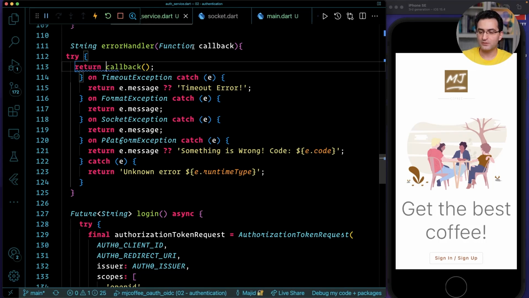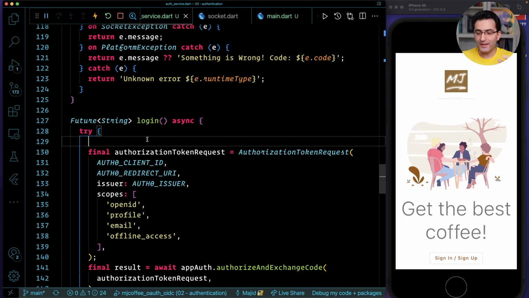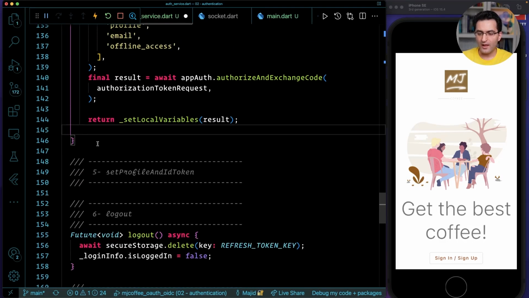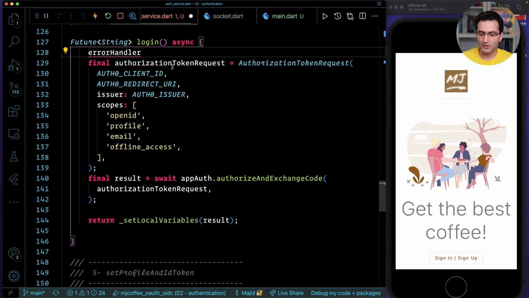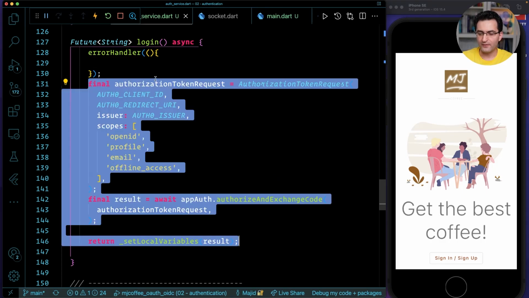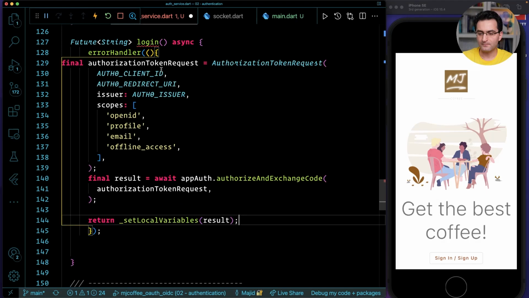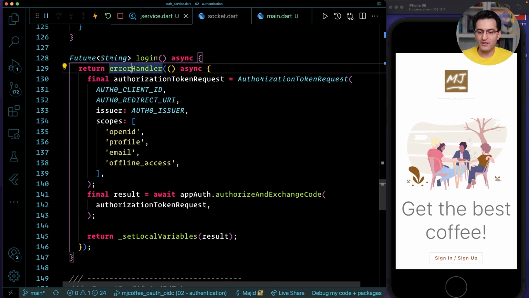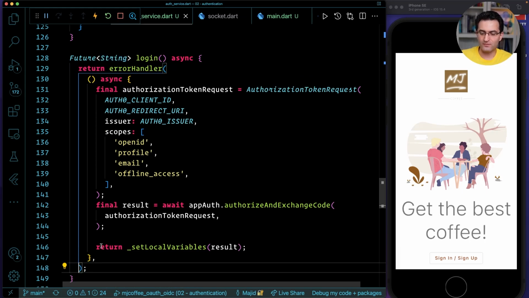Yeah, let's do that. And this function is going to return string. That's good. Now I can come to my function here. I can actually remove the whole thing. That's good. And then I can wrap my logic into error handler and then have these as a callback. Now we actually wrapped our logic into this error handler function, which is very nice.